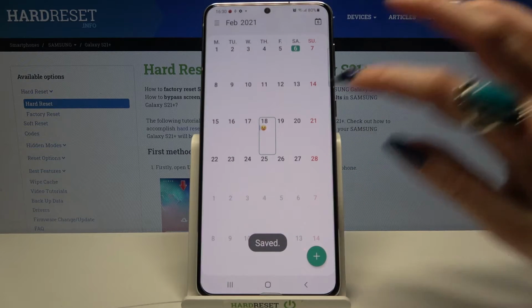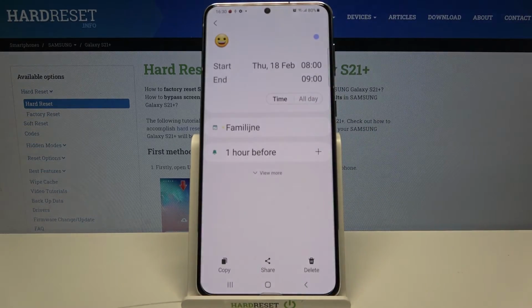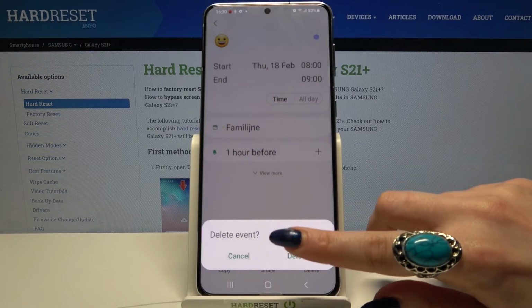As you can see, my event was successfully made and saved. If you want to delete it, tap on it, click on it again and choose delete at the bottom right corner. Then click delete again.